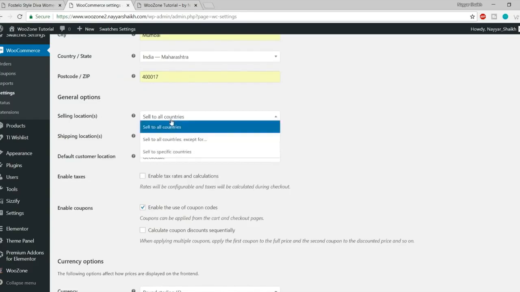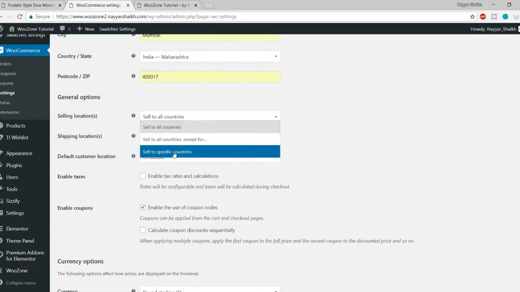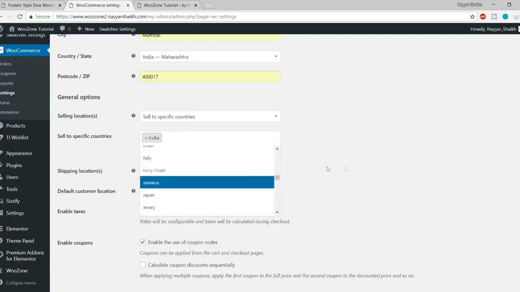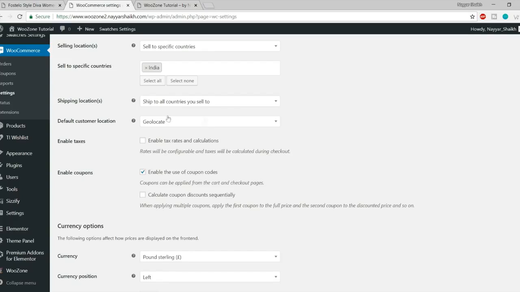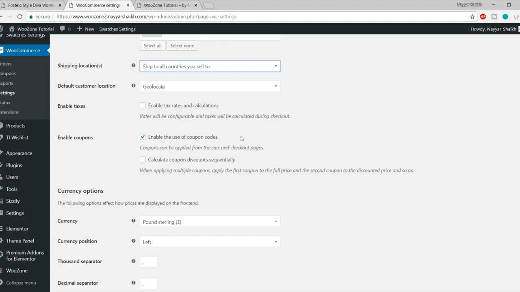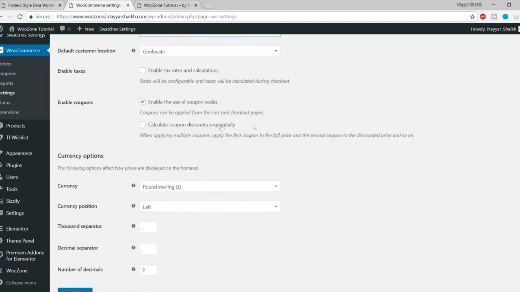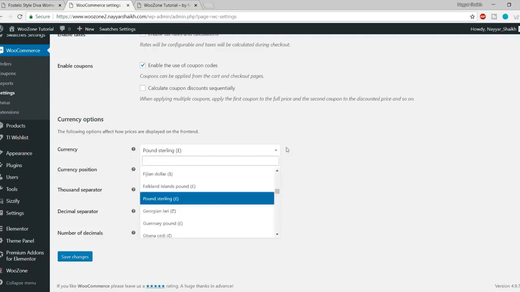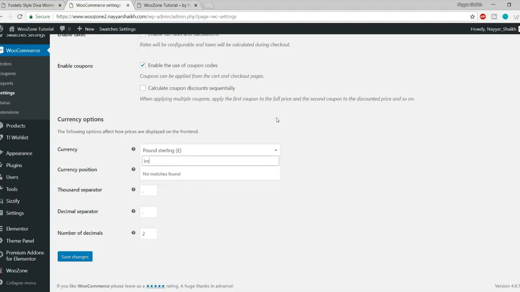Now do you want to sell to all locations or a specific country? So I can select sell to specific countries, and I can select India. So maybe I want to sell only in India. If you want to sell in multiple countries, you can select more countries from here, or you can sell in all the countries. Now I want to ship to all the countries I want to sell to. Okay, which is fine. Enable the use of coupon, calculate coupon discount sequentially, not required. Now currency, because I am selling in India and I am importing products from Amazon.in, I will select Indian rupee. Here it is. Let me select this. Okay, click on save changes.